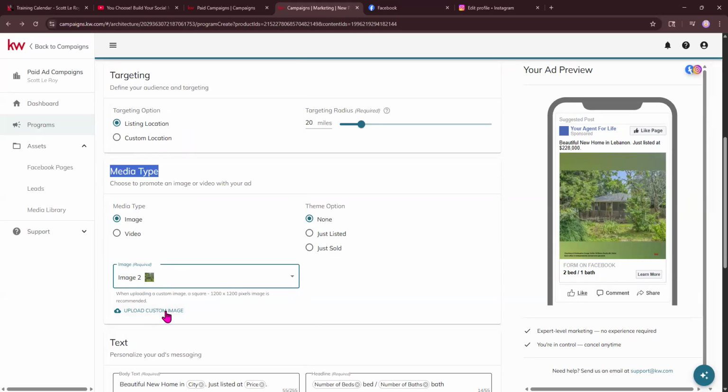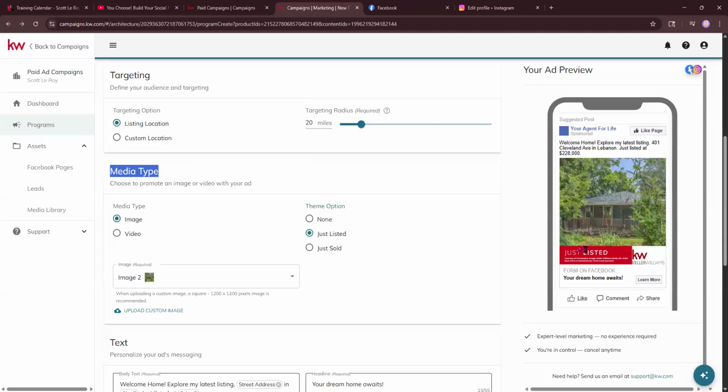So if you have one different that maybe you've created in designs and you'd like to pull that in, you can upload that here. Now over on the right, you have some theme options. It's currently set at none. You can select just listed, just sold. It will update your preview. I'll give it just a second. And as you can see, it kind of adds a little bit more information to that.